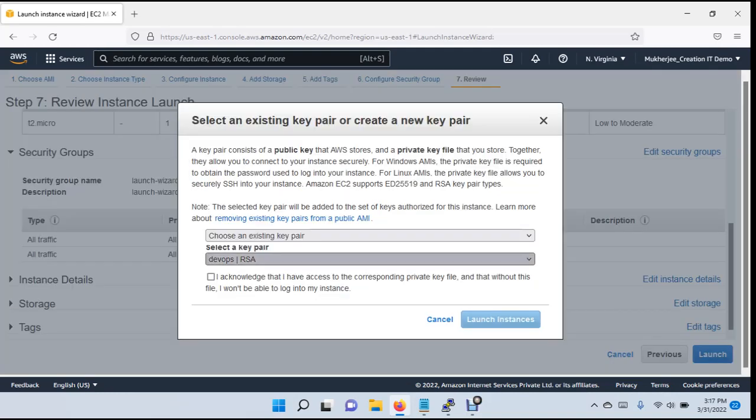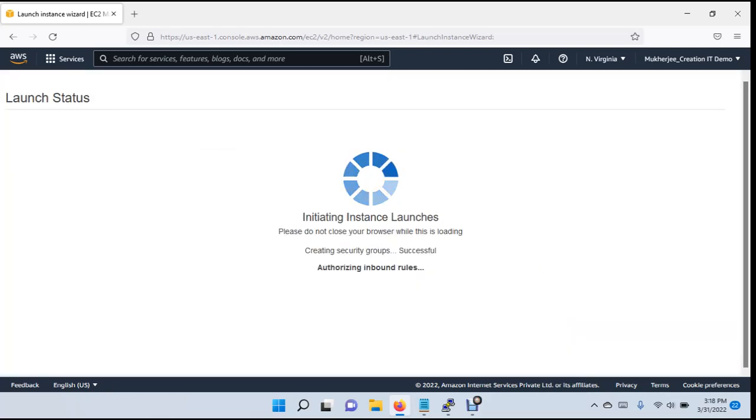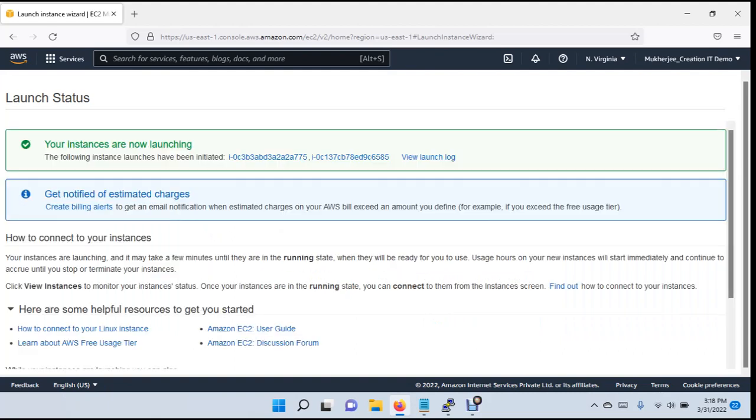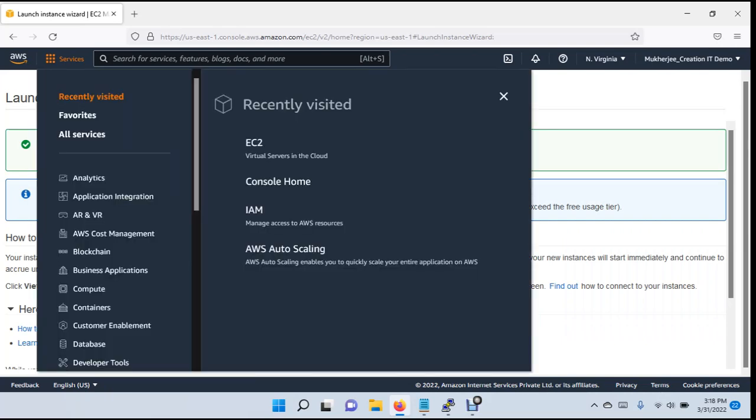In my case, previously I generated an SSH key, so in this video we have no need to generate any key. If you want to know how to create a key from AWS, check my previous video, and launch instance. Go to services, EC2.